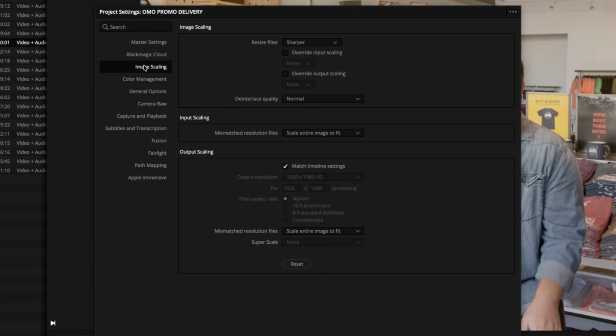The image scaling section is all about how Resolve resizes clips, from scaling footage up to fill a bigger frame, to shrinking it down, or fitting clips that don't match your project resolution. First is the resize filter. When Resolve resizes an image, it's got to invent or blend pixels to make the new size work, and this is what picks the method it uses.